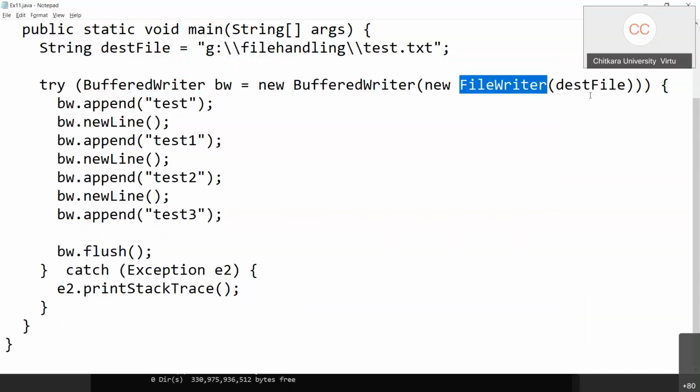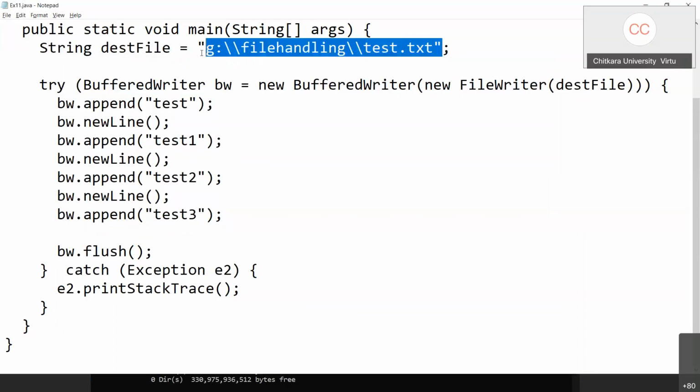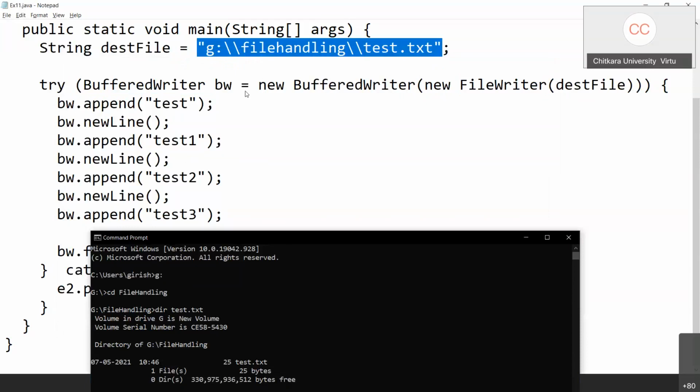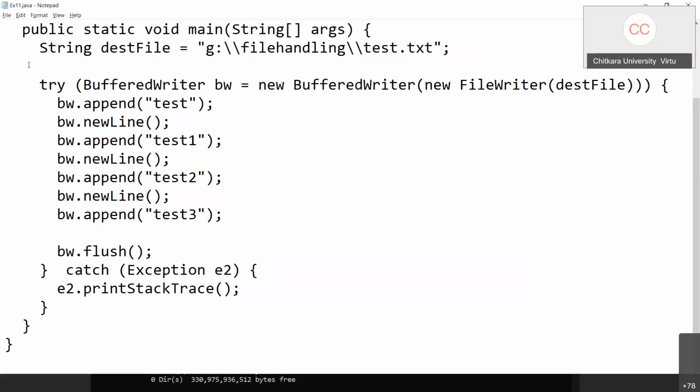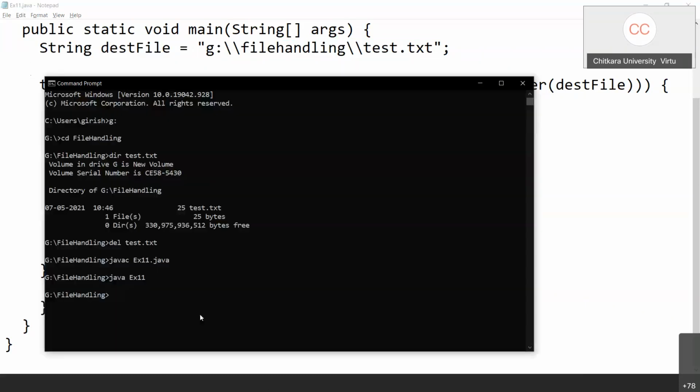What is the file name? The file name is destination file, which is this one. Clear? So let me run this code for you. If you say java, let me type it. Then it is not going to give me anything because I haven't caught that particular exception. I haven't written what should happen if the number of arguments entered is missing. Okay.